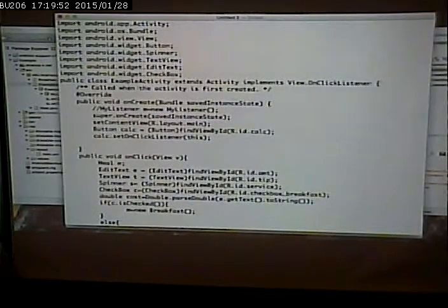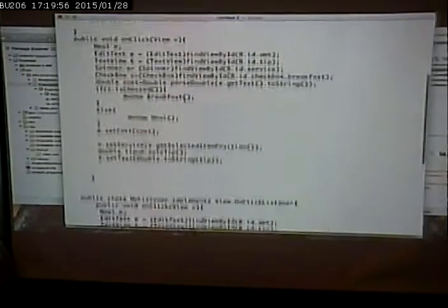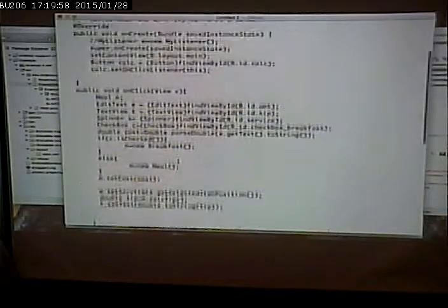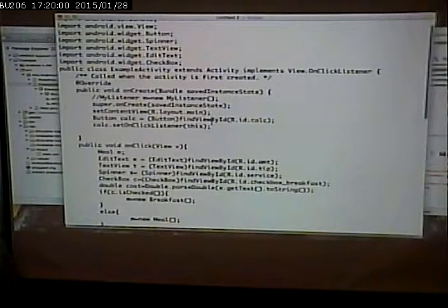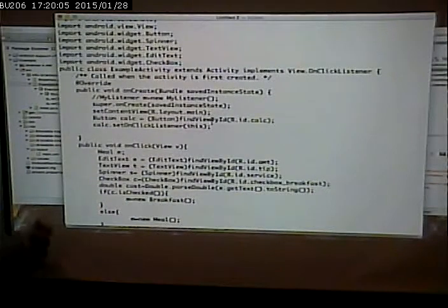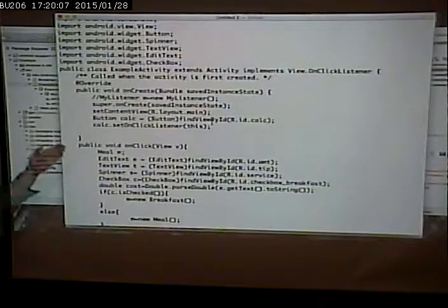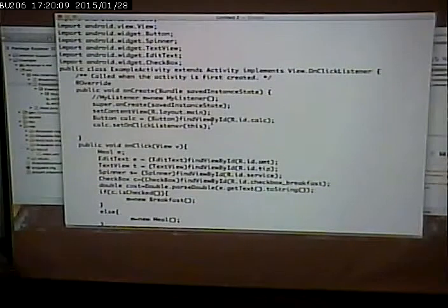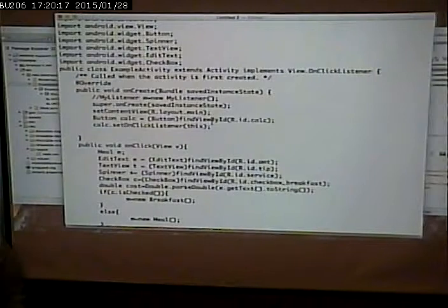the activity, this example activity. So when I say set onClickListener to this, I'm saying that this object itself, the instance of this class, is going to be the onClickListener. Can any object be set to be an onClickListener for a button?